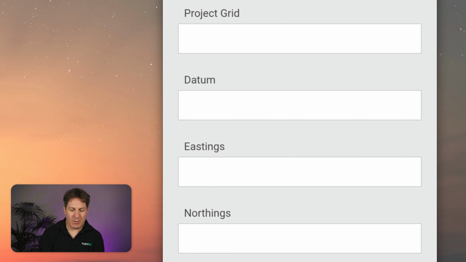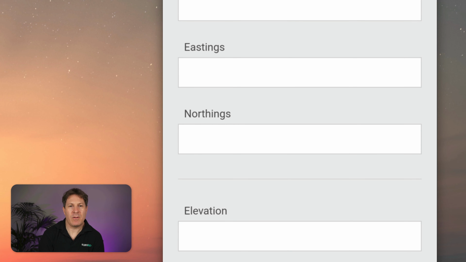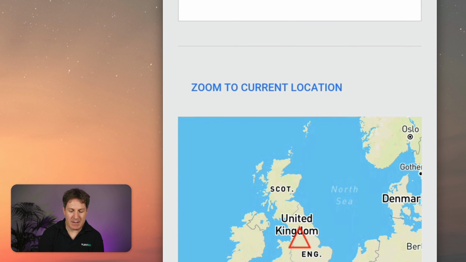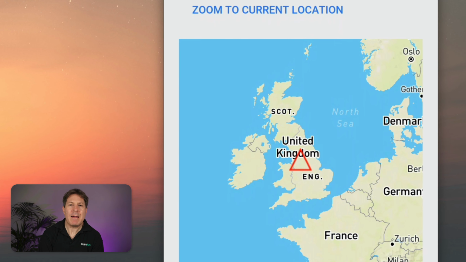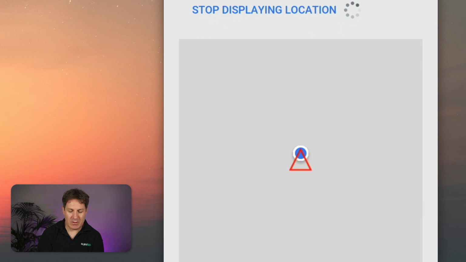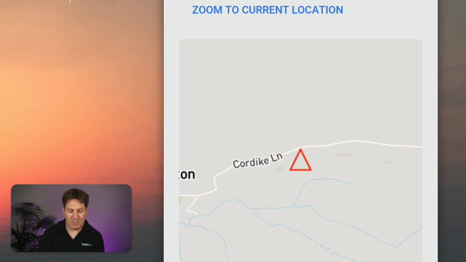than on the app, but if you know the grid and the datum and even the eastings and northings, if you've got them from a total station, you can put them in the app here. There's a map, so if we again zoom to the current location, then it will go to where I'm sat in my office doing this, but it will zoom into wherever you happen to be, as long as you can get a GPS signal.